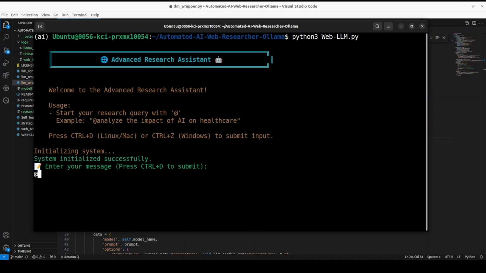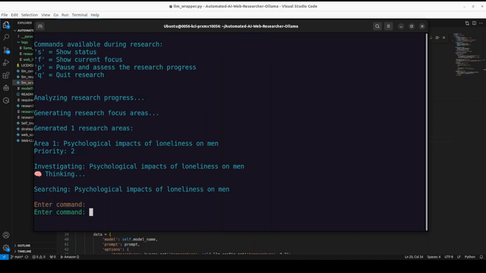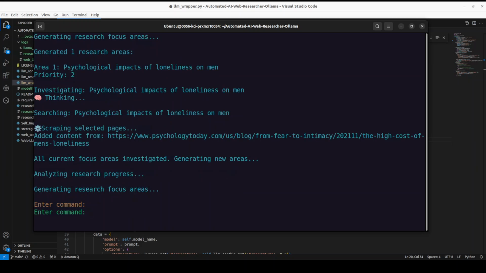For example, I'll say analyze the impact of loneliness on men, and then you just need to press Ctrl D to submit the message. There you go. So the research has started. It is also doing the web search, and I believe it is using DuckDuckGo browser, which is an open source free browser, which is quite good.